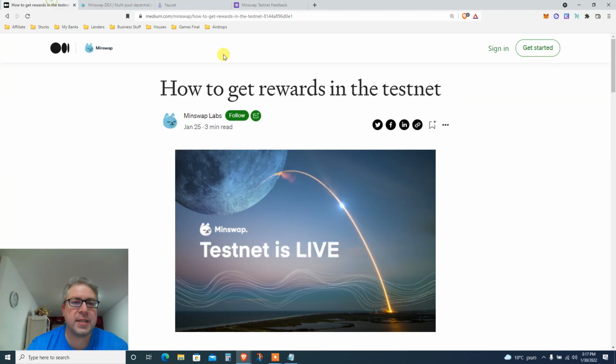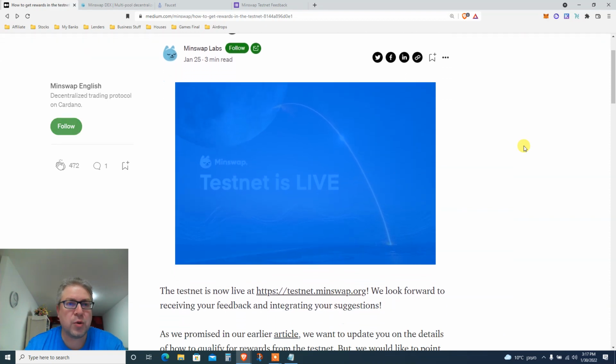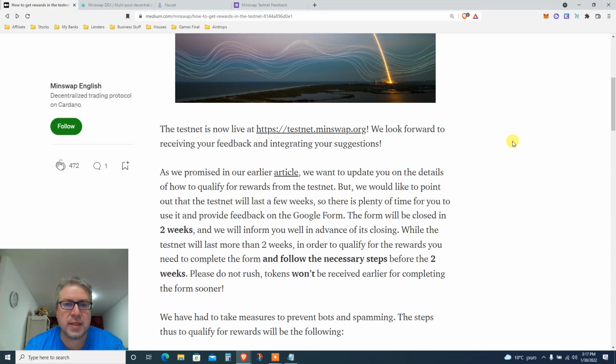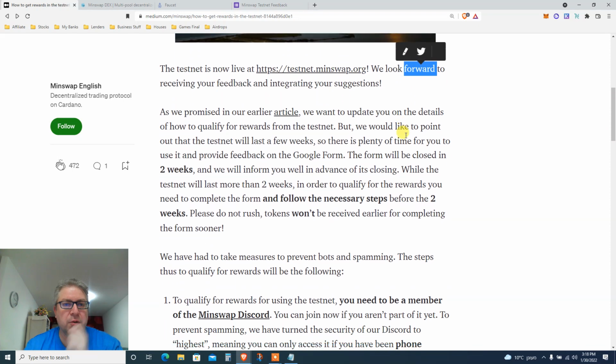If you see this, you only have 14 days to fill the form since the start of this article, which is January 25, okay? So let's see what we got. The testnet is now live at testnet.minswap.org, all the links below. This is the testnet. I look forward to check your feedback.